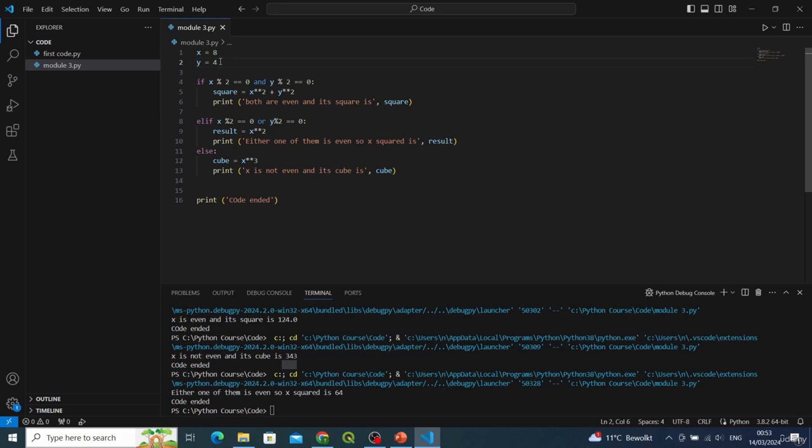Let's start with this, make both of them even. Both are even and its square is 80. So it's not really a square, it's this equation. So you see how we can use and keywords, if else if statements and else statements to basically run the code based on the conditions that we want. We can have different code for different conditions. You saw for this condition we were performing this equation, for this condition we were performing this equation, and for neither of these conditions we were performing this equation. So this is how we can use different codes.